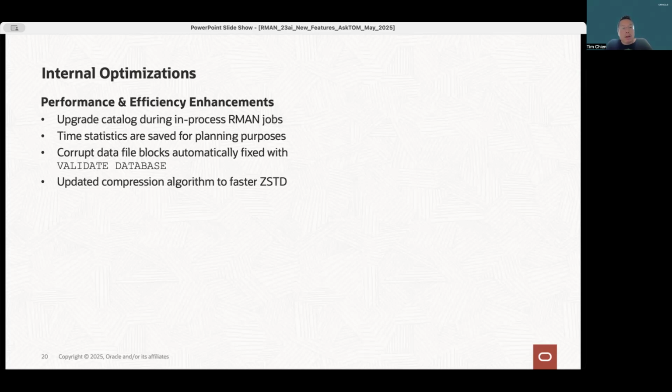Corrupt data file blocks are automatically fixed with validate database now. So validate database has been a command to actually check if you have logical or physical corruptions in your database or problems. By running validate database in 23AI, those blocks get automatically fixed from the corresponding backups as well. So it saves you time by not having to run recovery or media recovery after that case.